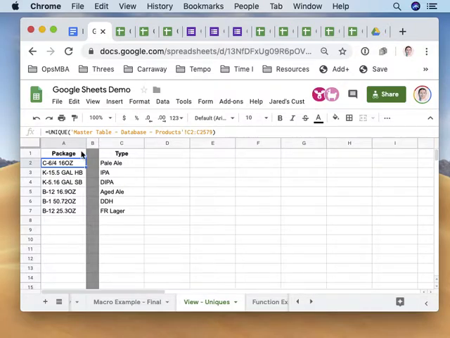So it's giving me a list of the ones that are in there at least once, but no repeats, which turns out is really valuable when you're working with large amounts of data, to know what is unique in this column or in this row.